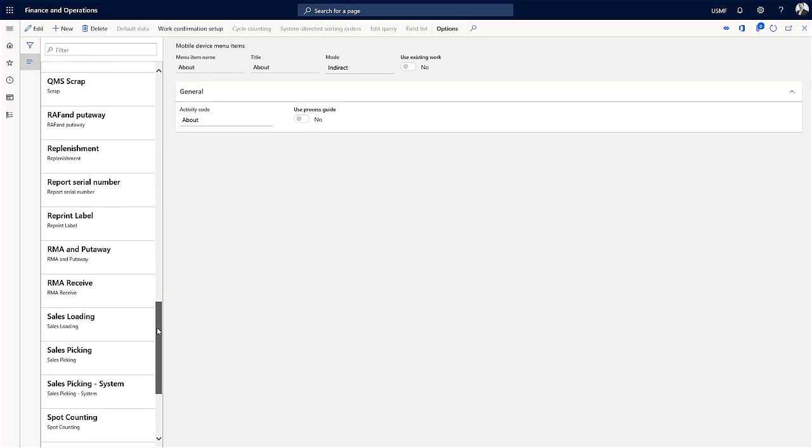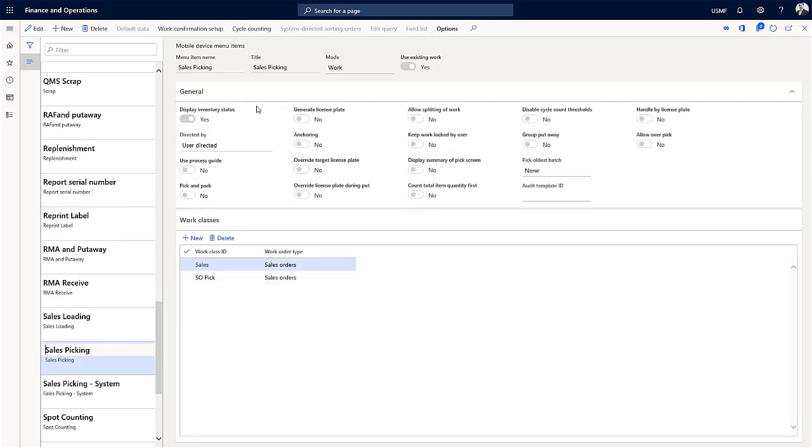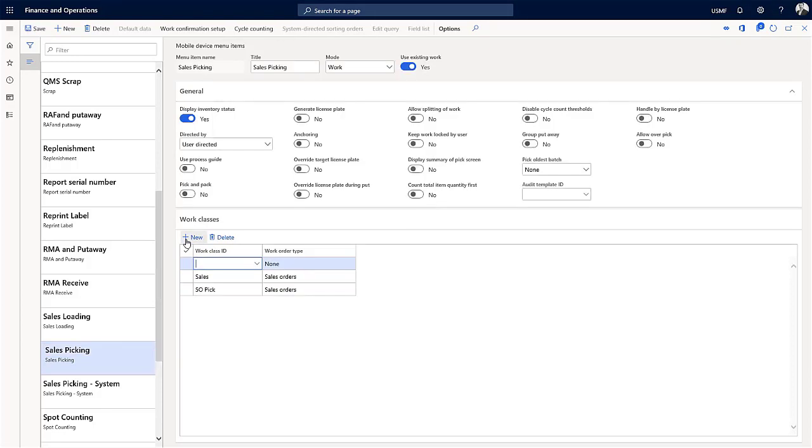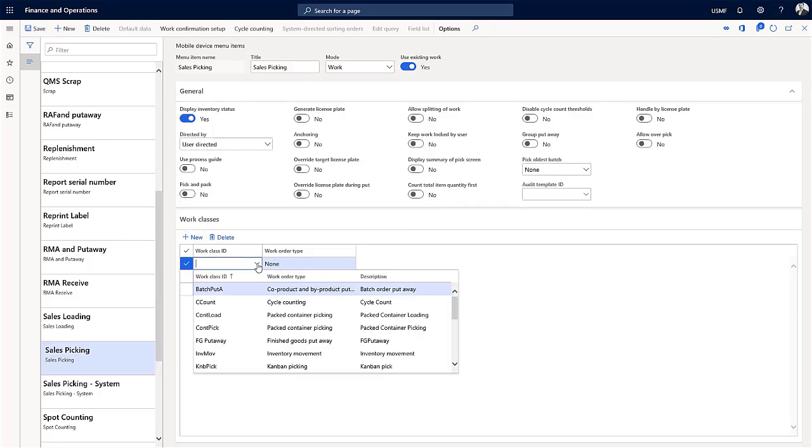For example, we can see here on the Sales Picking screen, the General tab shows us a number of different configurations. We have an associated work class. This is what drives the logic behind the screen. And we can update those configurations per each individual work class.